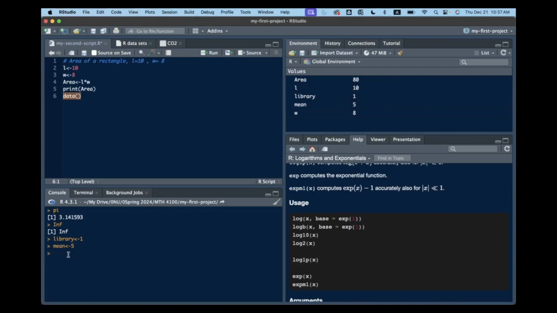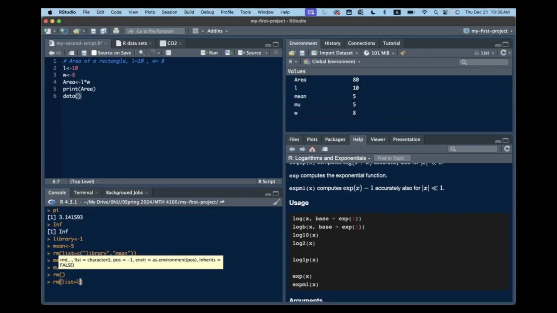So to remove these objects, we're going to use two functions. rm is remove, list equals c, library, comma, mean. So I have removed these two objects. We talked about objects, variables, and the pre-built functions, and these values remain in the workspace until you end your session or erase them with the function remove. You can remove everything by typing list equals ls. Remove the list of all of the objects. Do you remember ls? So if you type this, everything will be removed.